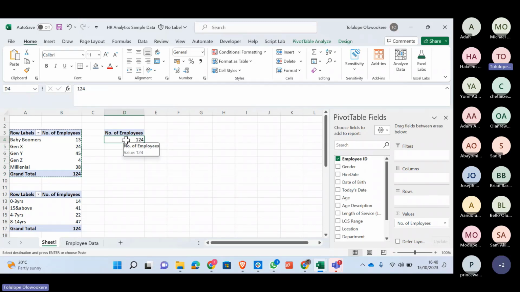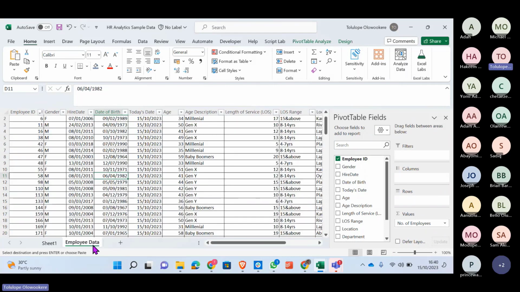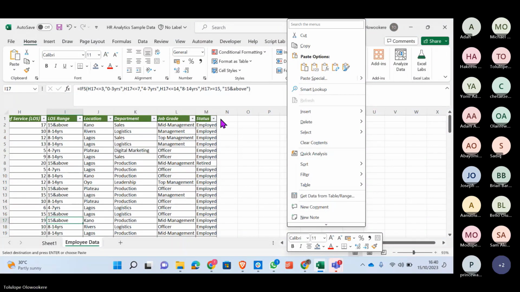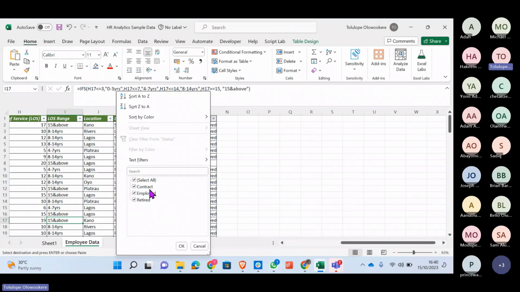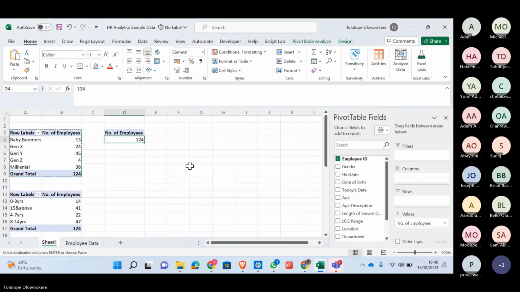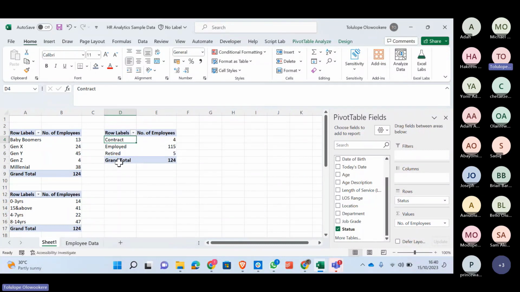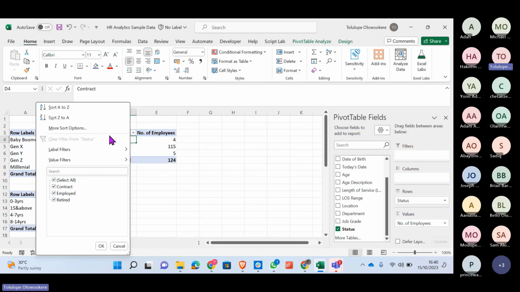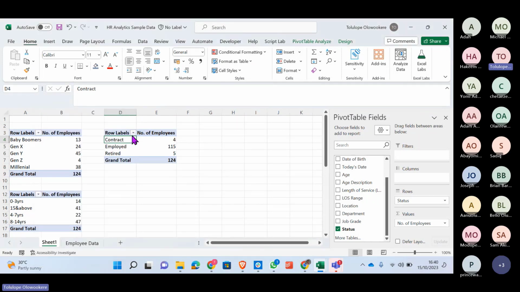But if you go back to the data, you will notice that I have 3 types of employees: employees that have retired, that are contract-based, and that are currently employed. So we can use slicers to filter the data, or yes, I think that will just be the best thing to do. So I'll put status beside this, so I know the status by number of people that have retired. What do I want to do? I want to filter this data.